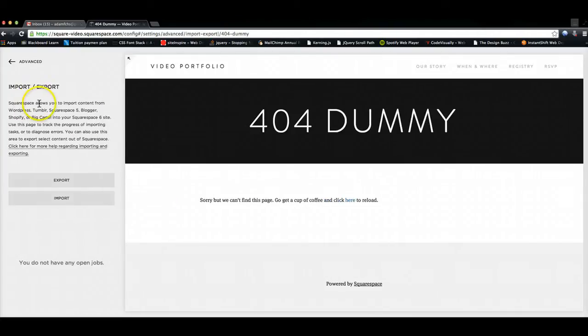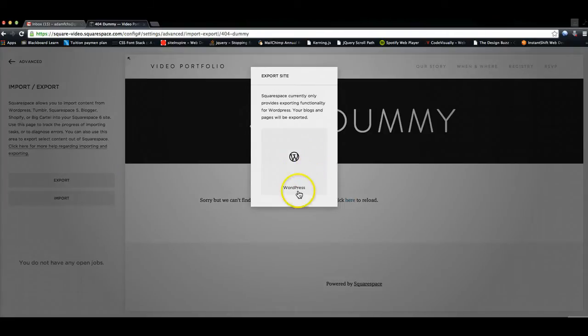Import export. So you can import content from WordPress, Tumblr, Squarespace 5, Blogger, Shopify, Big Cartel. You can export selected content to WordPress.